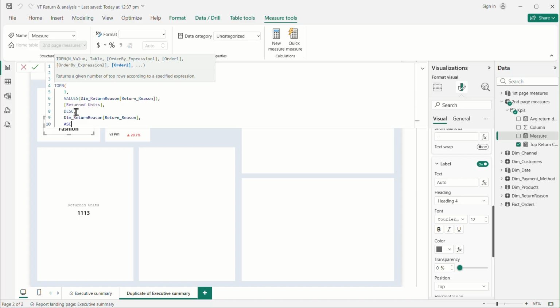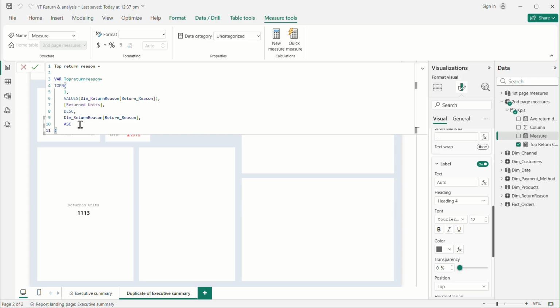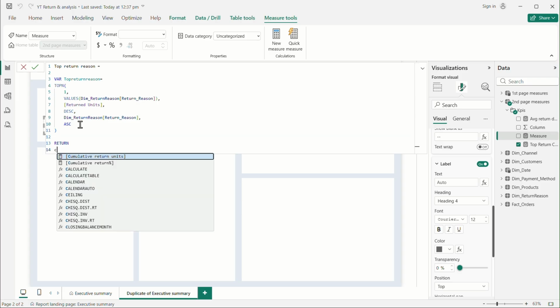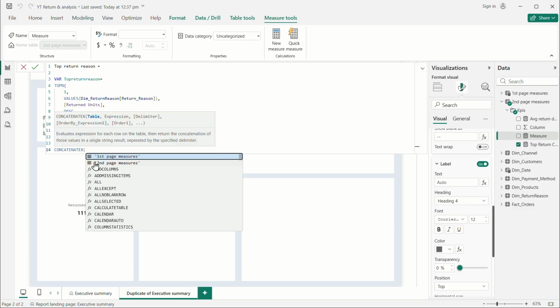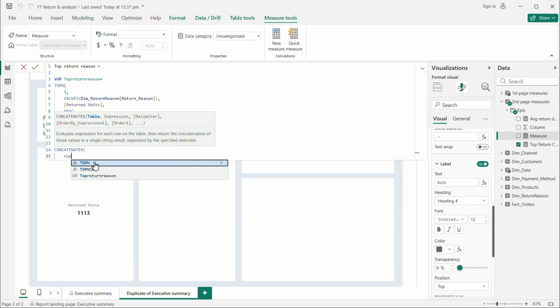Okay. So this is a future prevention technique, like we can say damaged product starts from D and product as not expected starts from P. So if both values are the same, then it will give us the alphabetical order here. Okay. So this is nothing. Just close this bracket and we'll say return. In return, we'll use CONCATENATEX here and we'll say top return table reason here.